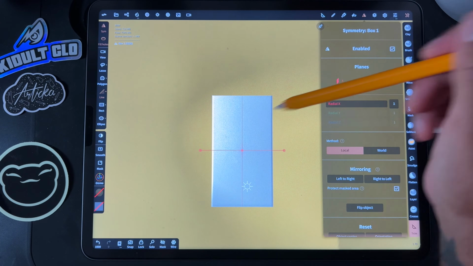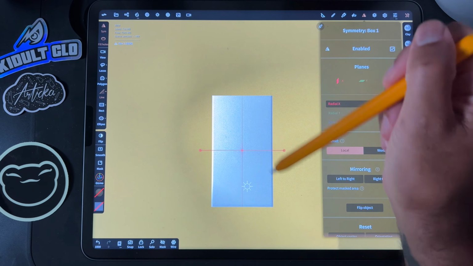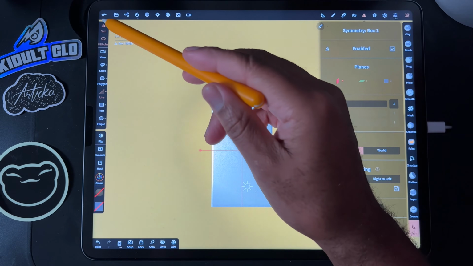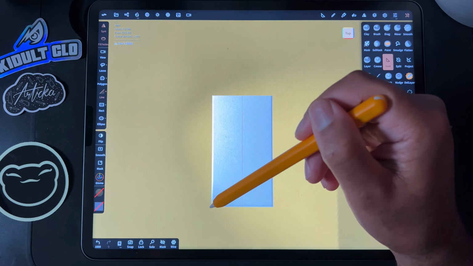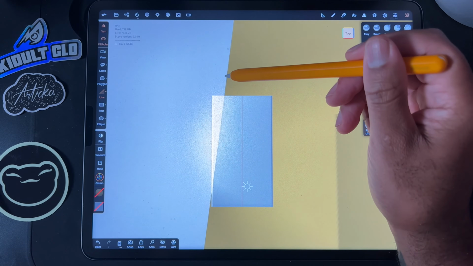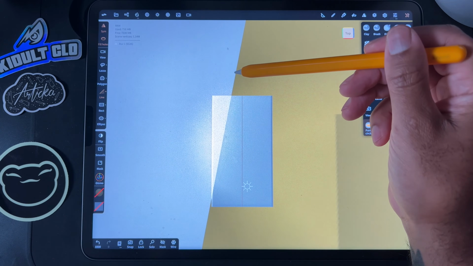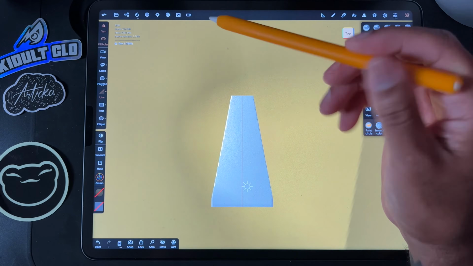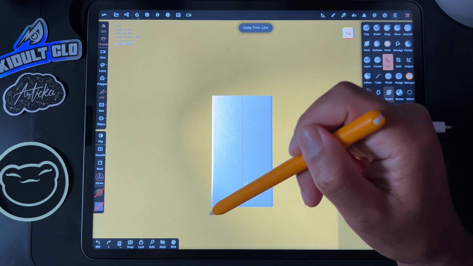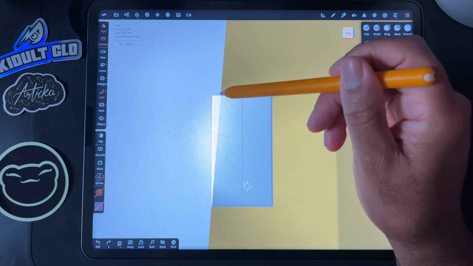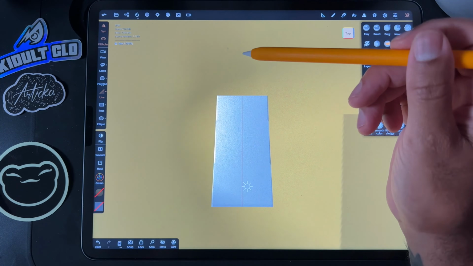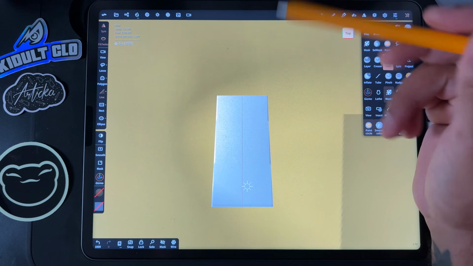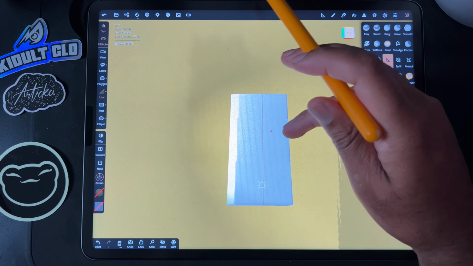So I want to use the symmetry because I want anything I do on this side to happen on this side. So we have symmetry on, we're using the line. I'm going to start right at the edge, and I'm just going to kind of drag it where I want it to go. Now, I actually didn't put it in the right spot because now it's doing that. So I want to put it maybe over a little bit more, just so we can have that little bit of an angle. So more like this. I think that looks pretty good.